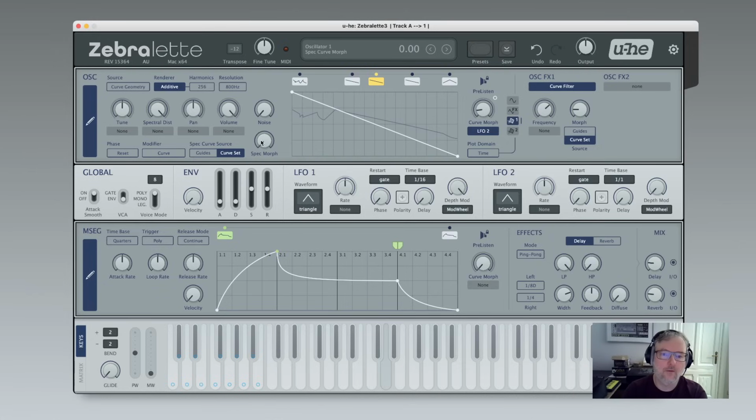And we can morph through guides or curve set as well with our spectral distortion. Okay, head explodes. Yeah, that's what it does, and let's just say it's deep. All right, so it's deep.